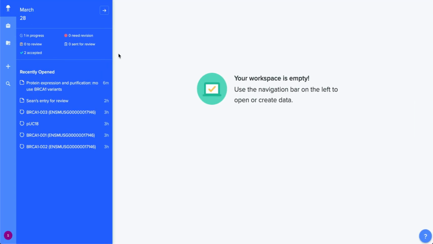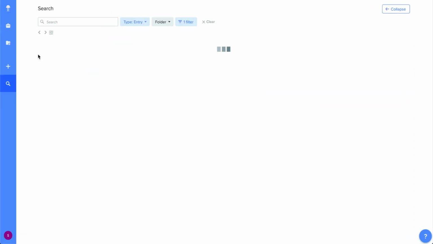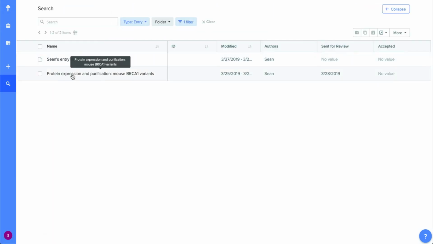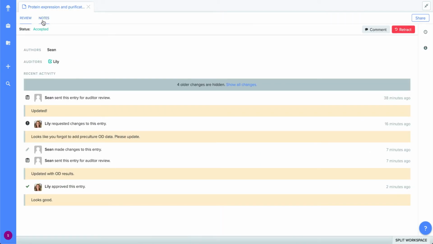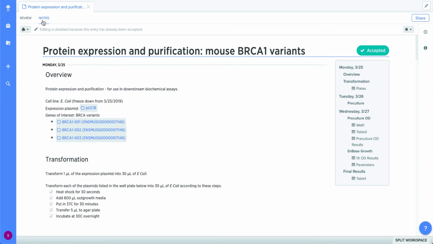As an author, you will receive an email notification that your entry has been accepted. You can always access the entry from your home screen by clicking Accepted in your review notifications. The entry will remain locked, protecting the integrity of the entry and meeting compliance regulations.